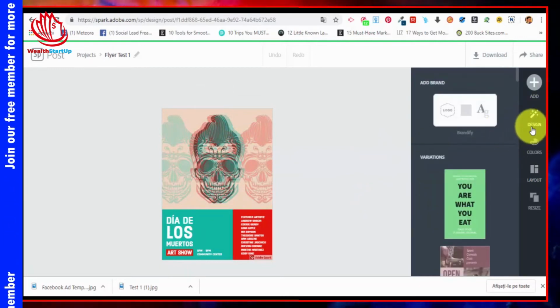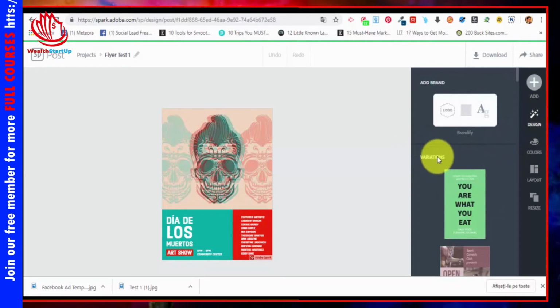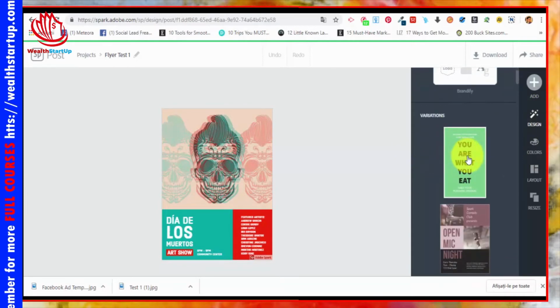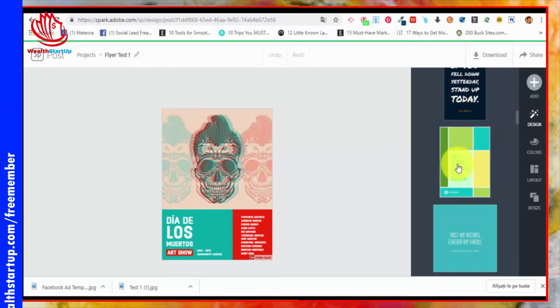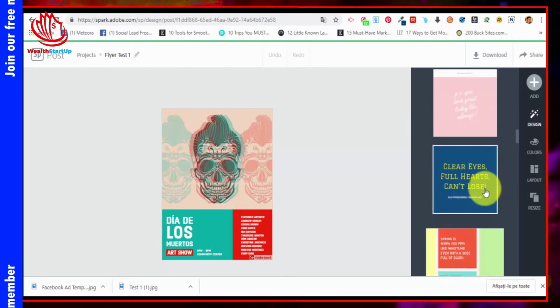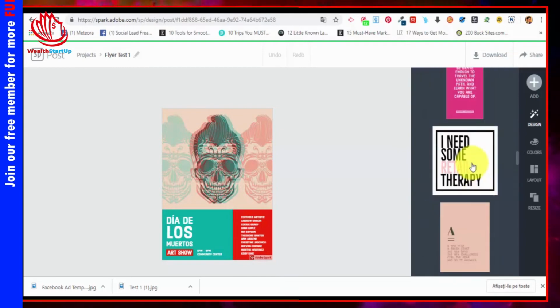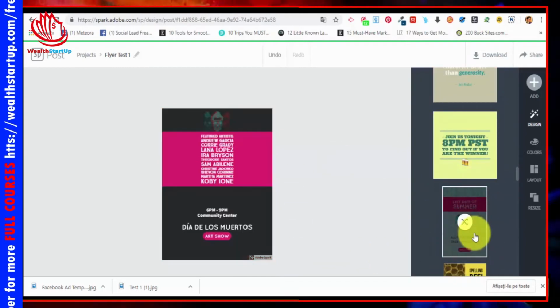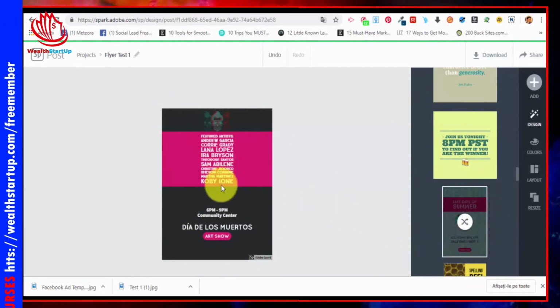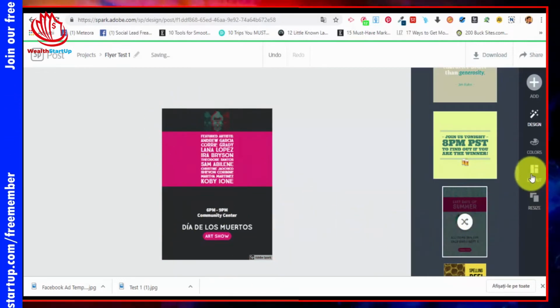We're going into the design section, and we will find different variations, right? We can select from different types of variations, and let's say that we want for this flyer this one, last days of summer, and this is how the flyer will look like. Okay, then we go to the layouts.